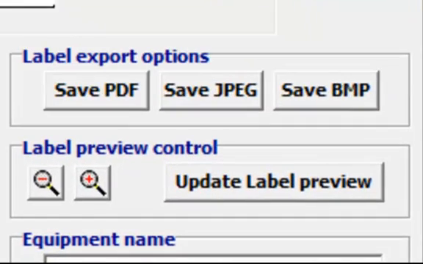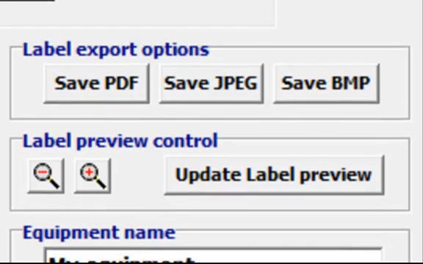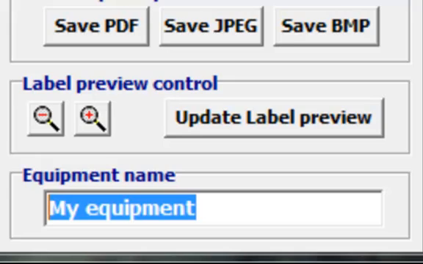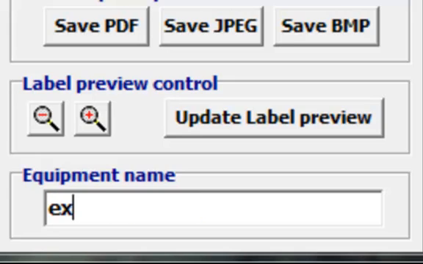The program allows you to save generated warning labels in PDF, JPEG, or bitmap electronic formats for ease of scaling them and printing multiple labels on standard label stock directly from Word or other word processor. You will be able to assign unique equipment name for each label before you save them onto your hard drive.